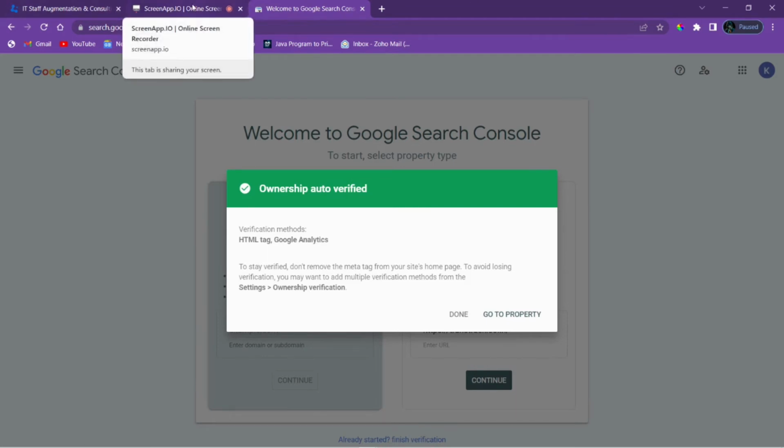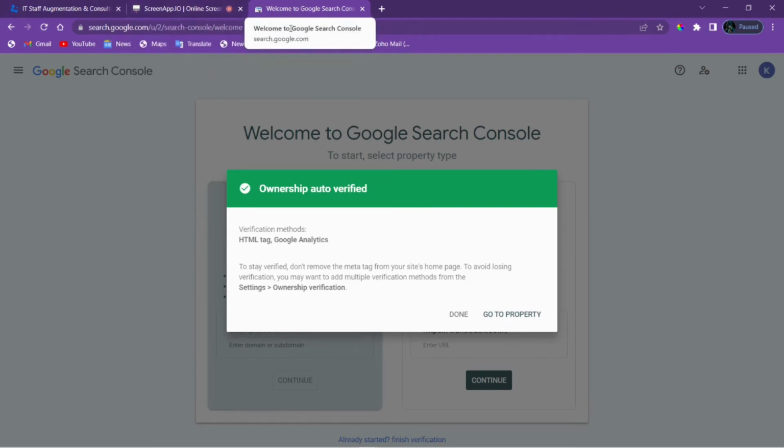Next, I want to discuss some rules for this. The first rule is that the same mail ID you have created for your website, you have to use the same mail ID for checking your verification. Otherwise, it will show that it is not verified.